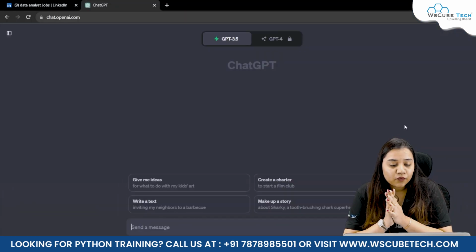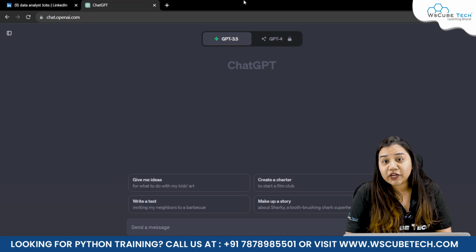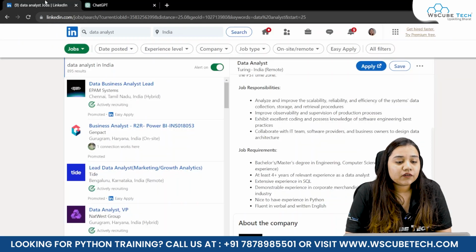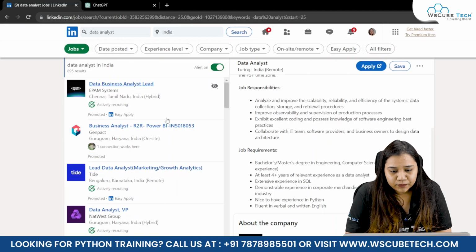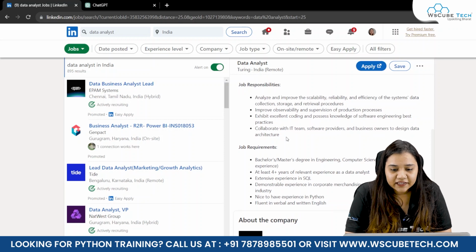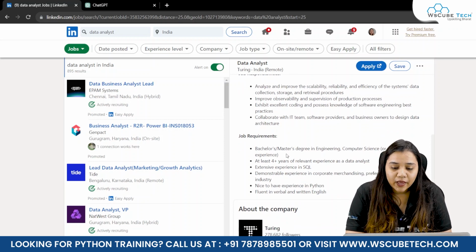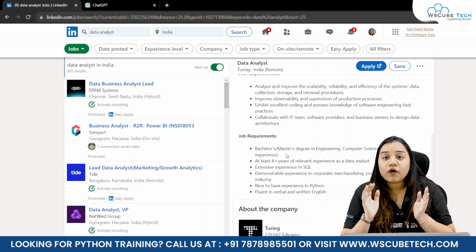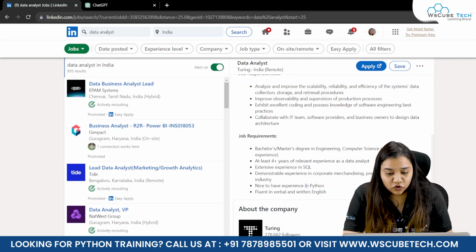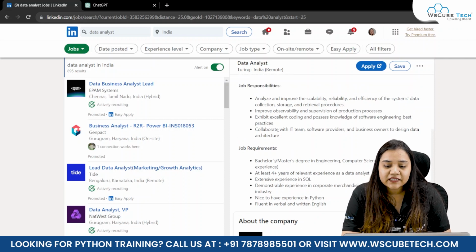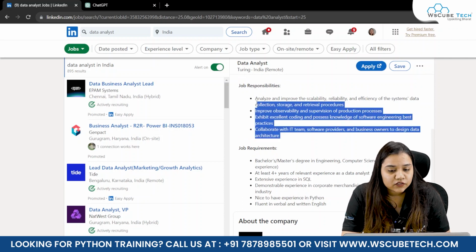What I can do over here is, as you can see, we will be using ChatGPT. I'm going to go on LinkedIn, and here I have a job post for a data analyst, and here are the job responsibilities and job requirements. Now, all you need to do is simply copy the job requirements. You can go for both of them, the job responsibilities and the job requirements, and according to this, build your resume.